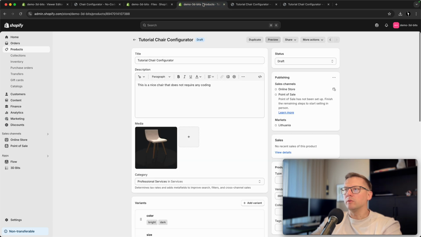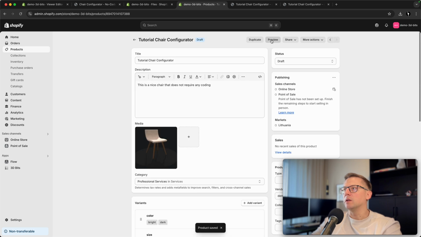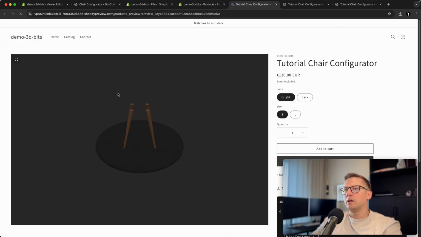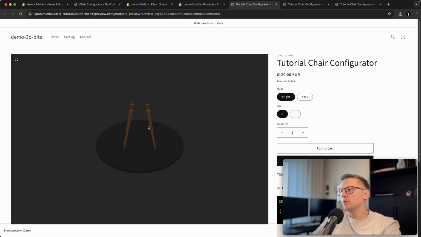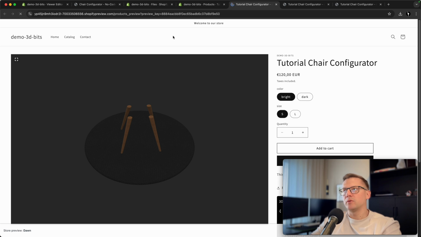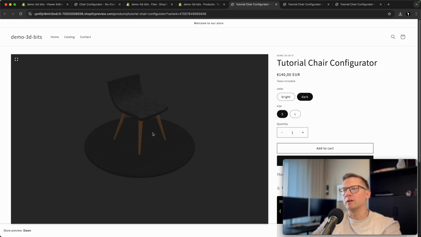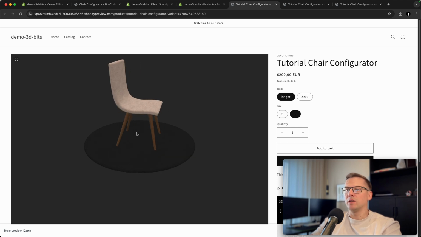We can go into the product page here, paste it into this metafield, hit save, and because everything is linked, we can hit this preview. And it's still loading this old one. It takes a bit of time, but if we hit refresh, okay, let's try again. Okay, so after refreshing several times, it's there. And now we can hit dark and large and small variants and bright variants for large, and everything just adapts.